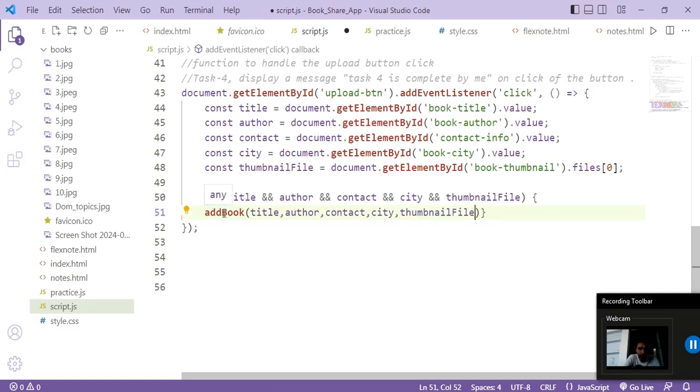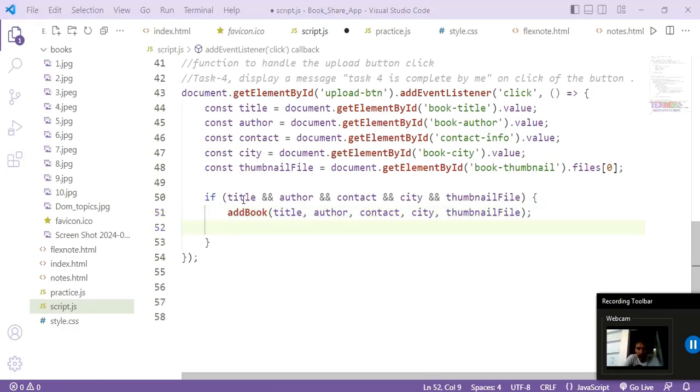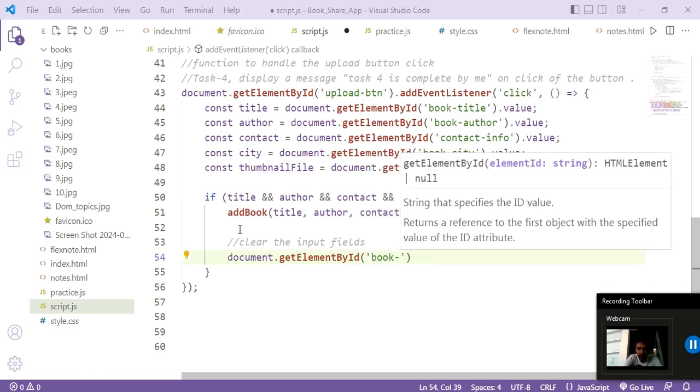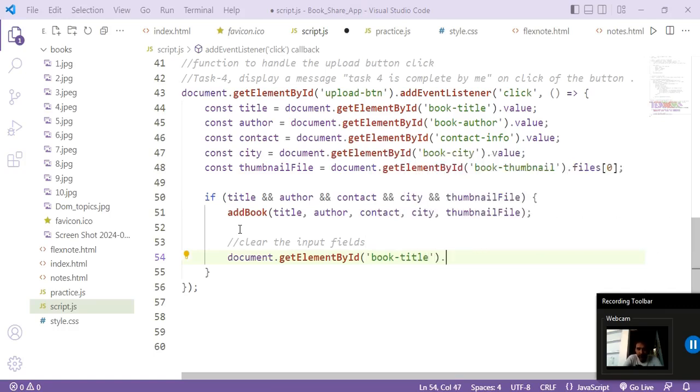So if these have values, then this will be true, and inside it we call the add book function, and at last a semicolon. If the values are true, then call this add book function. And now here write a comment, clear the input fields. After this, we are clearing these input fields once we have added all these fields. So simple: document.getElementById book title, dot value equals blank, or you can say empty.